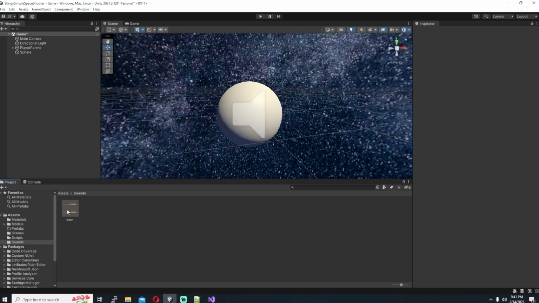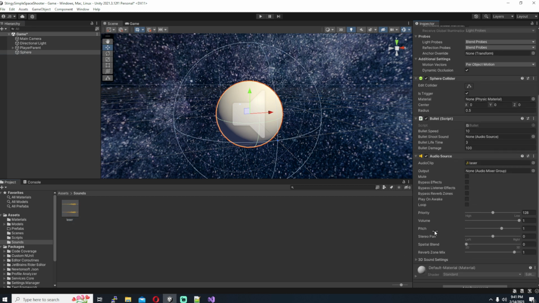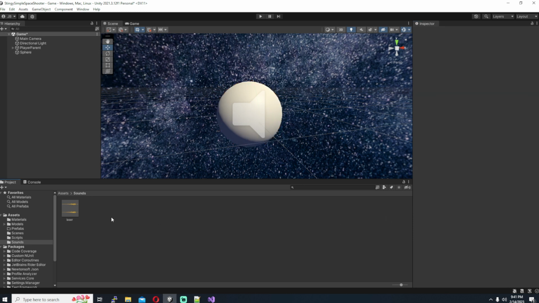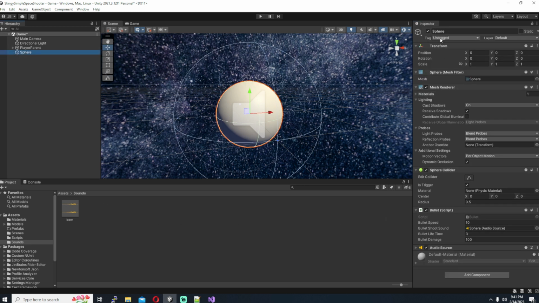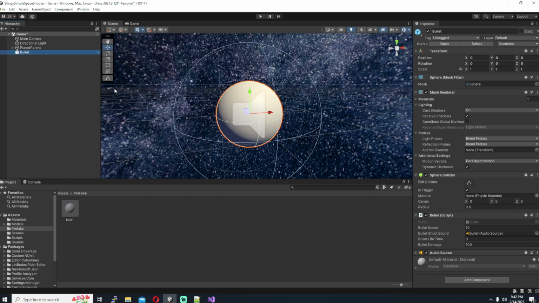Okay, we're back, and we have our laser beam sound. I'm going to go ahead and drag that into the audio clip of this audio source component, and then I'm going to drag the audio source component into our bullet shoot sound of our bullet script component. And now that should all be set up. So I'm going to click on sphere. I'm going to go at the top and change the name of this game object to actually be bullet instead of sphere. So I'm going to go to our prefabs folder that we created earlier and then drag the bullet from over here in the hierarchy down into the prefabs. And now we have a bullet prefab.